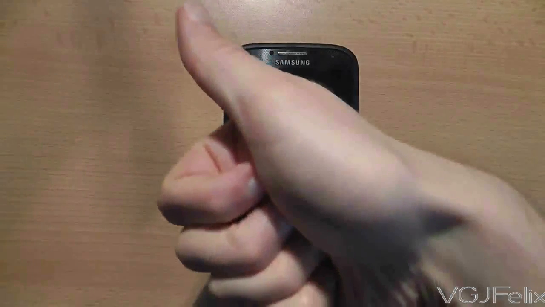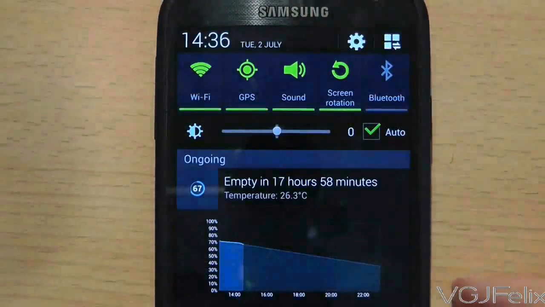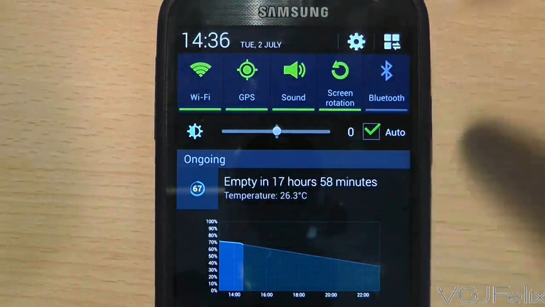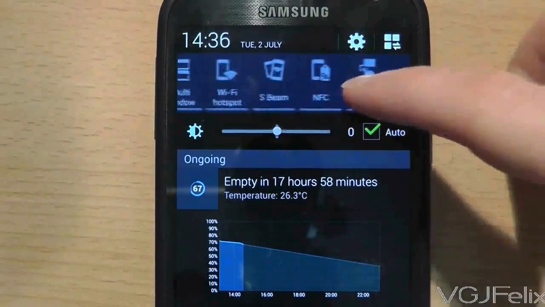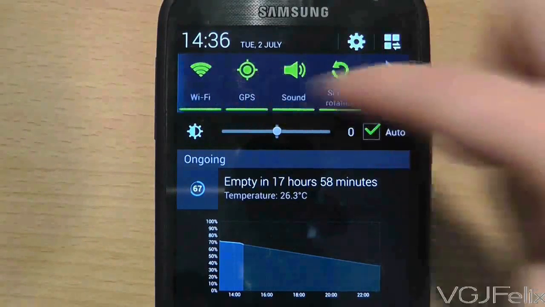We start the series with swiping down from the top of your phone to display settings and notifications. At the top of this display there are a range of settings you can change, and if you swipe this bar from left to right you can cycle through many different options.